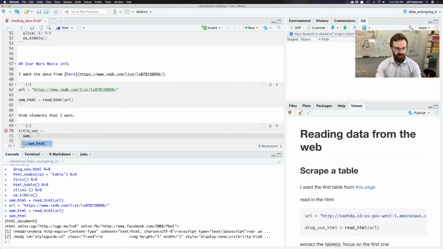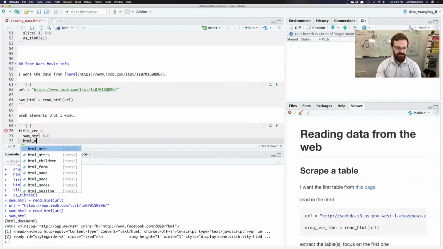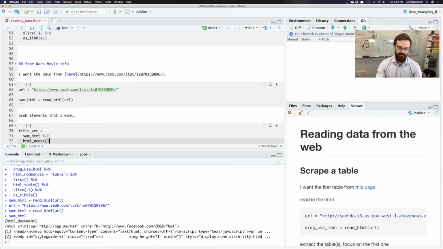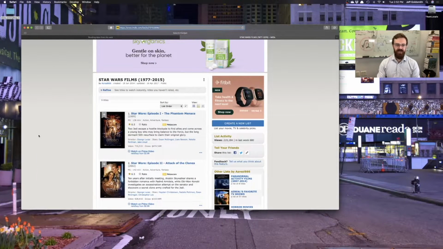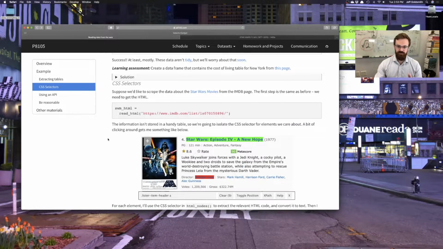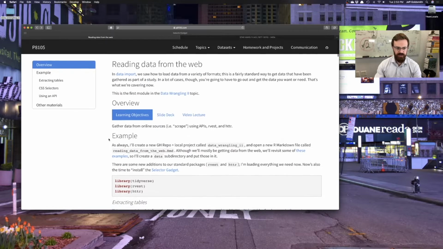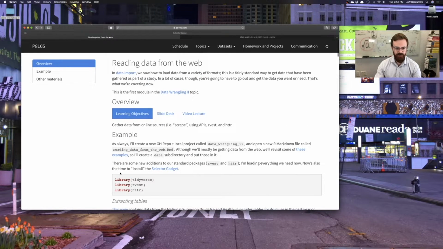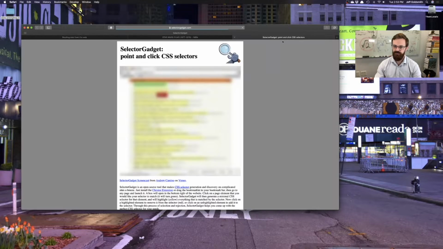I need to get the Star Wars HTML, and then I need to extract something from here. I need to get the HTML nodes, but I don't know what the CSS tag I'm going to give it is. It's not going to be tables, it's going to be something else. And that's where Selector Gadget comes in. So I'm going to do a little brief aside over here. Let's see where I link to Selector Gadget up here at the top. So let's go to the Selector Gadget page.